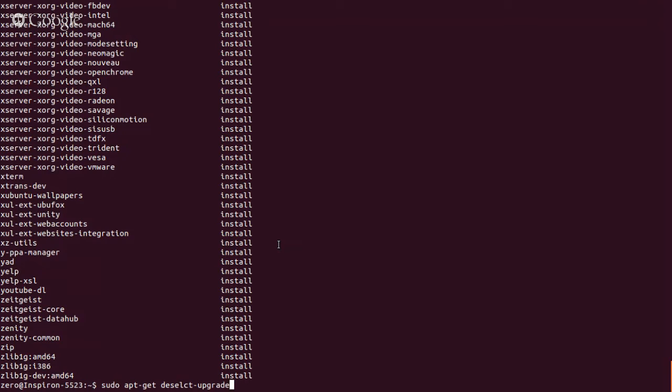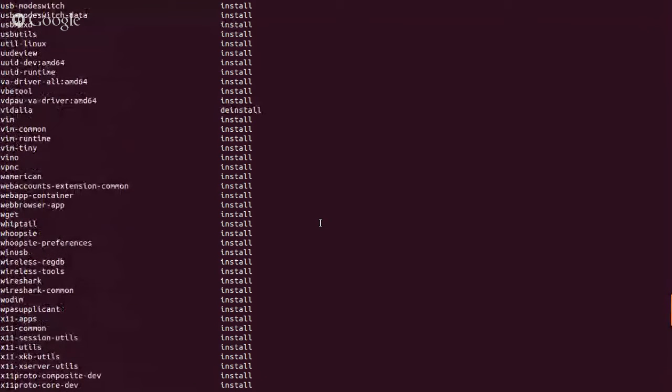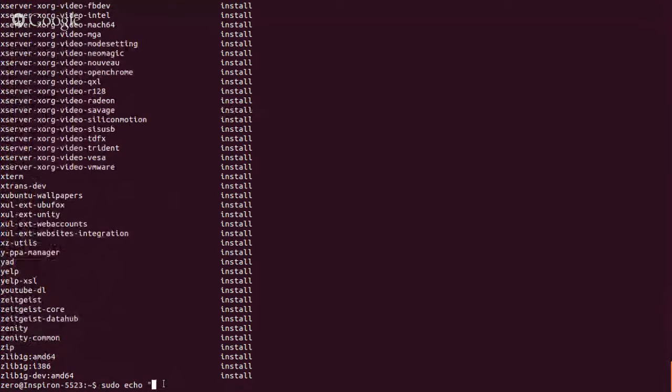You can even see that some packages which you need are marked as deinstall. So you need to change the marking of those packages from deinstall to install. We will try that now. If you want to do it one package at a time, you should type sudo echo and then the package name. I will show you. One of my package names here is Vidalia. I will type this package name, and we'll see if the marking changed from deinstall to install.